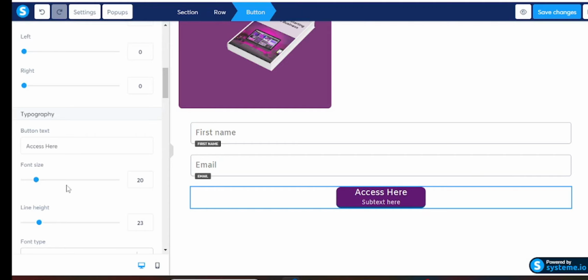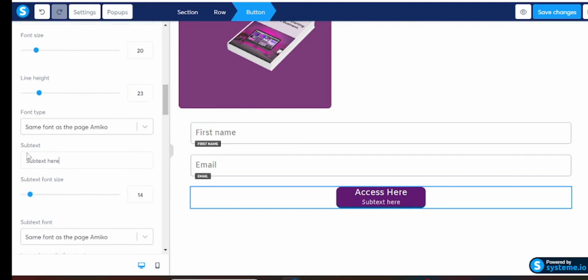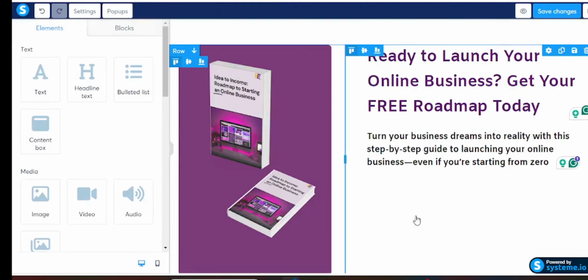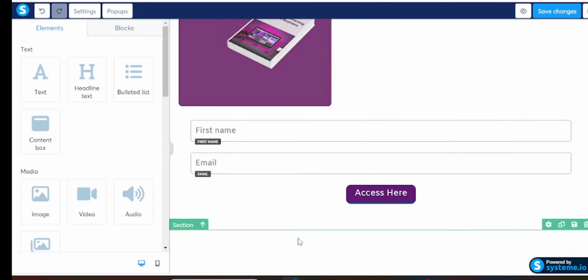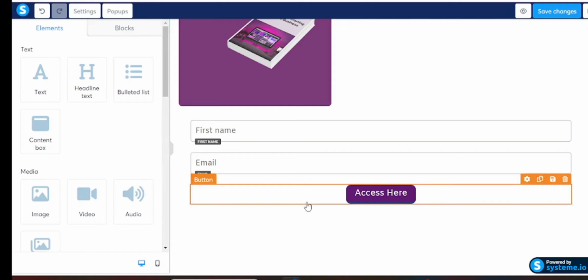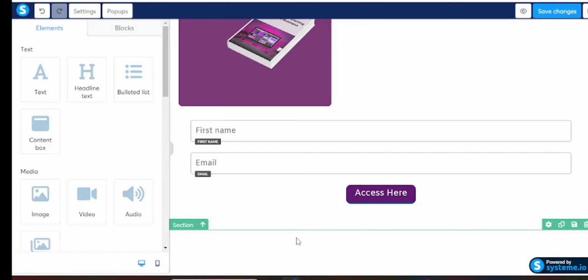Okay. So I want to scroll down. Subtext is there. Want to delete subtext. We don't need that. So before we are done with our funnel, very simple, very easy to create a lead magnet funnel, and you can do this on system.io free plan. I'm using my tutorial account, and this is on the free plan.